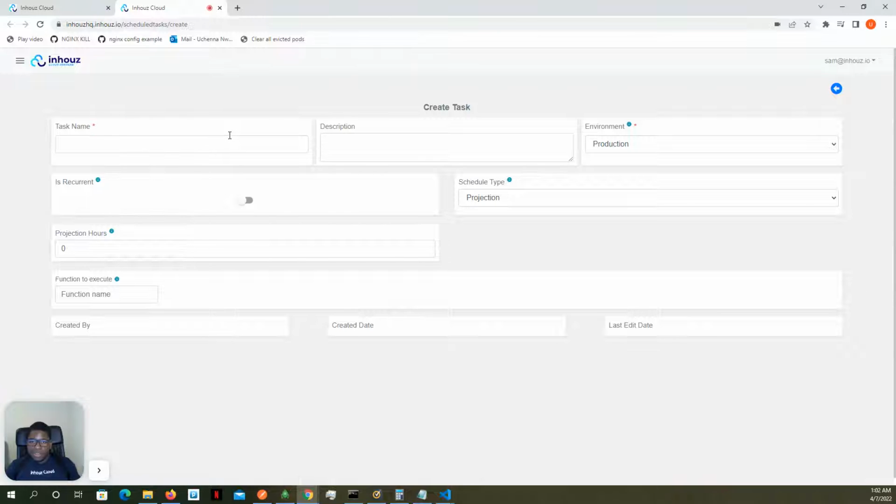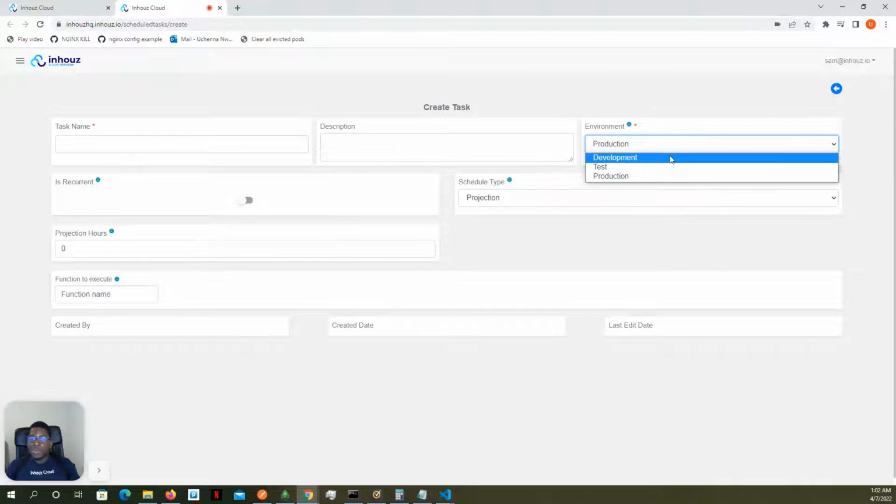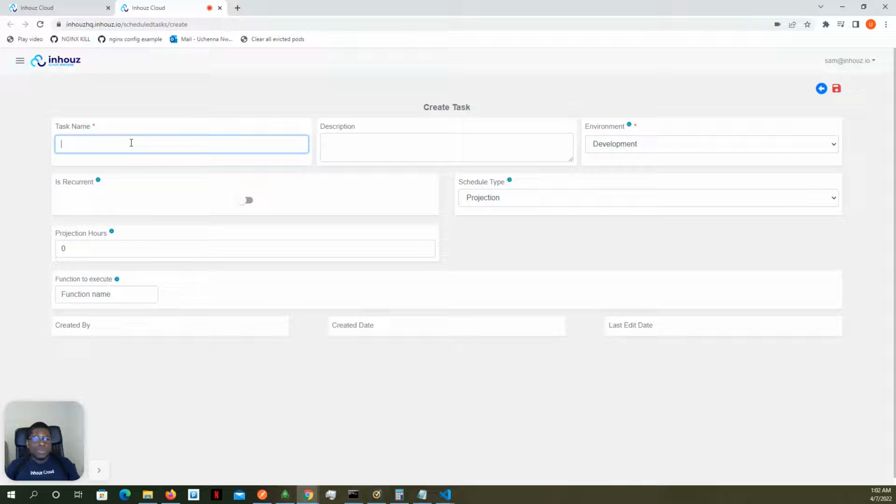All right, so I'm in the form. Everything in Inhouz Cloud, from APIs to web applications to even your scheduled tasks, you do work in environments. So here we have three environments: development, test, and production. We're just going to pick development. All we need to do here is set a name, which is required. We're going to call this "do some work". It's a random name for demo purposes.